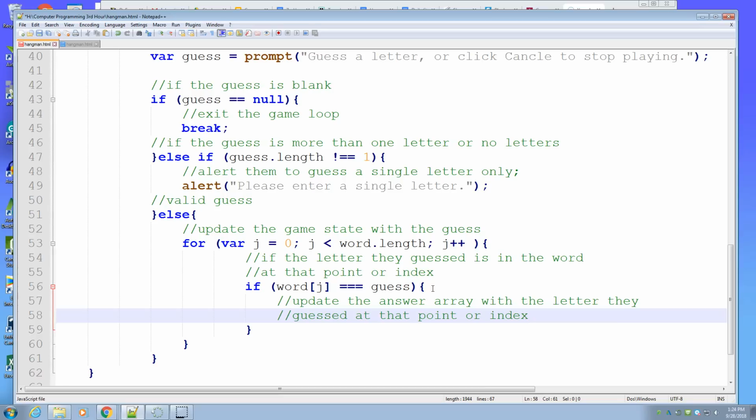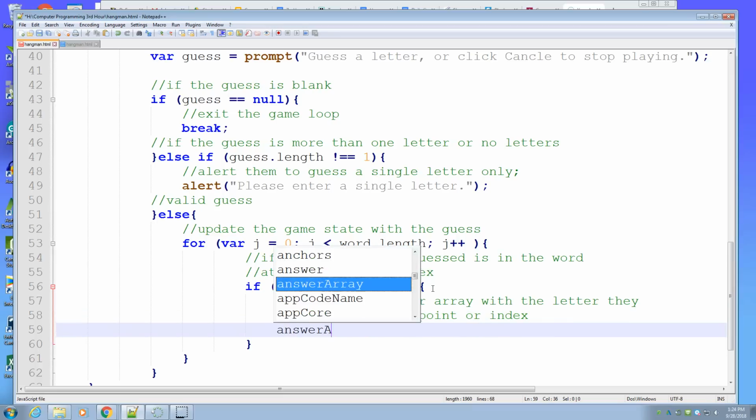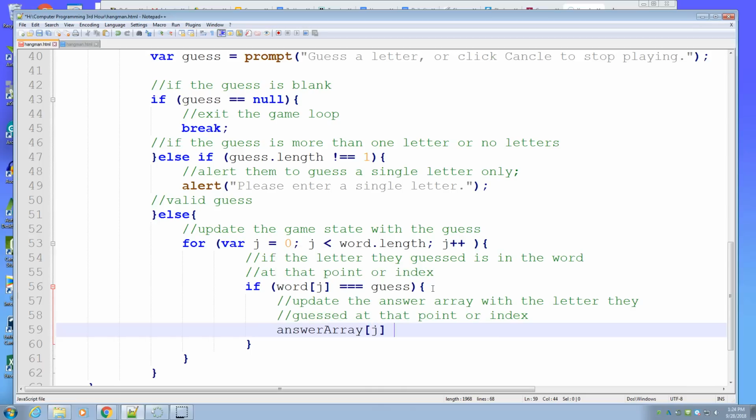So we want to know if they guessed the letter O and the word was fort and they guessed it, we want to fill that second space in the answer array with the letter O because they got it right. So then the answer array would spit out blank O blank blank, just like you were really playing Hangman. They would just write the word on the board or piece of paper. That looks like this. Answer array at that J, or that spot in the word, is going to be equal to the guess.